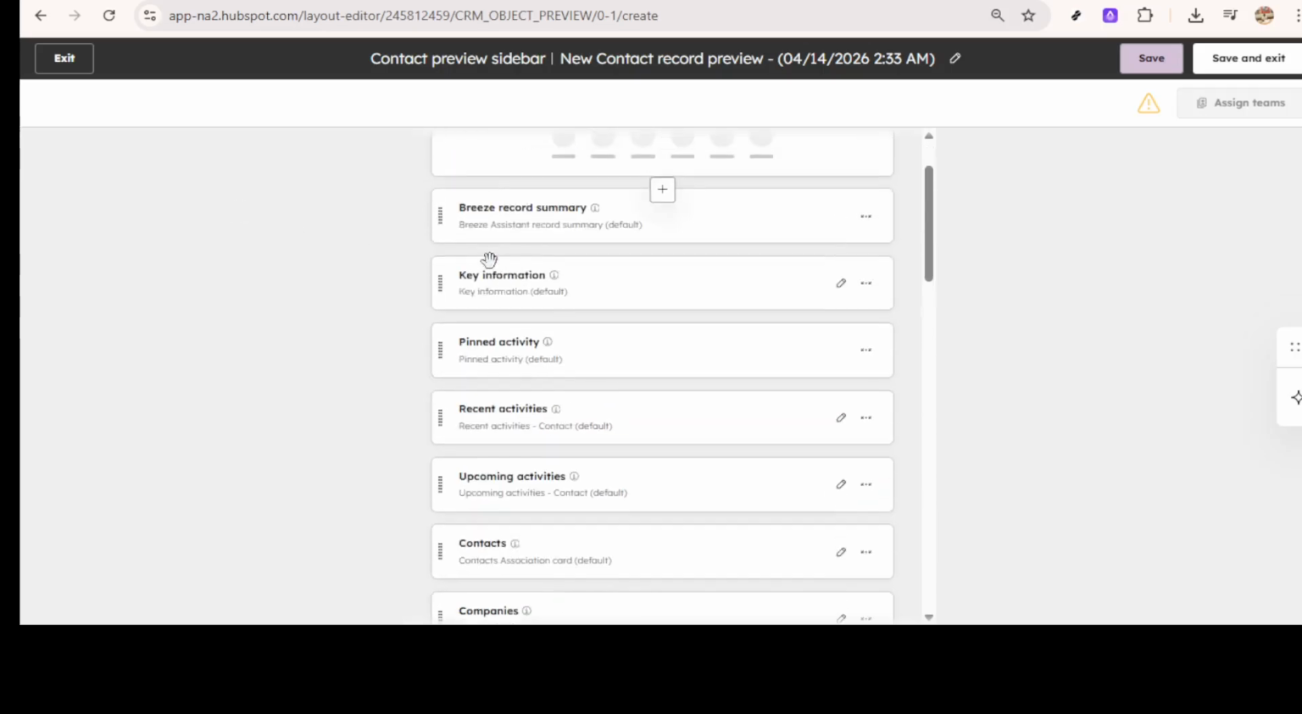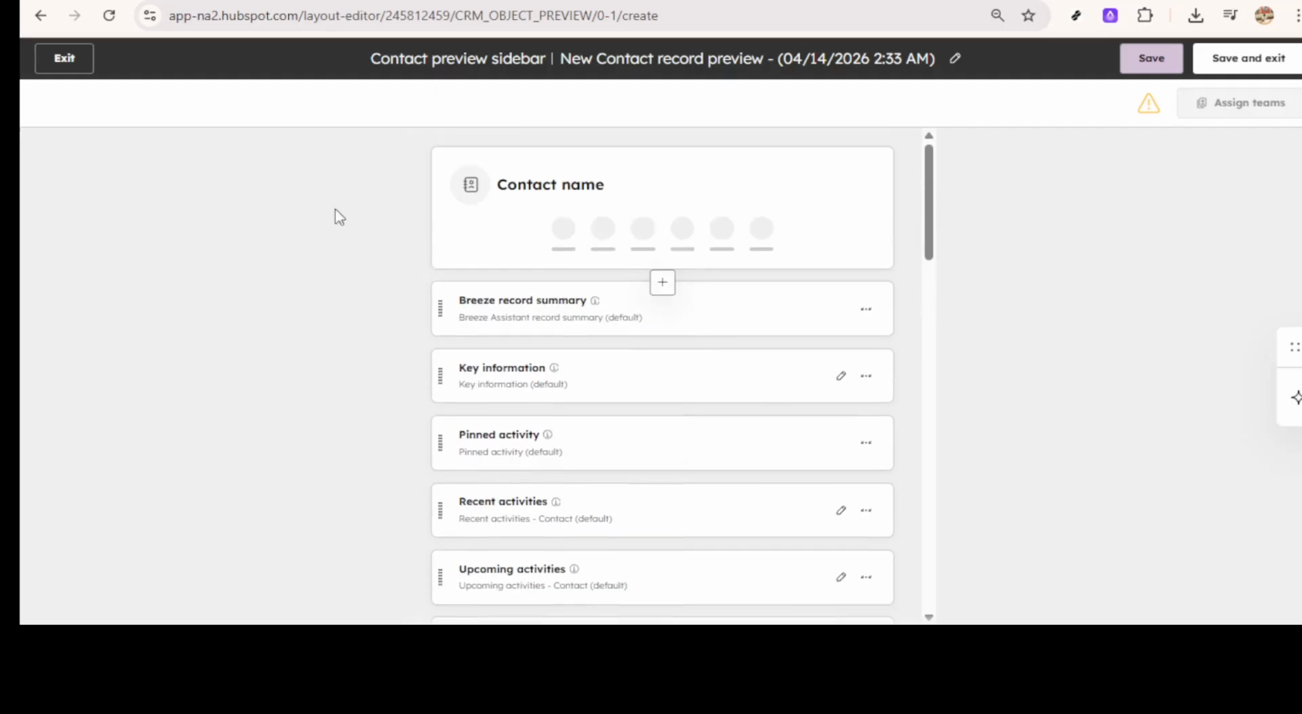That's it. You've configured a focused, team-ready preview that brings the right information front and center, saving time and driving consistency across your CRM.